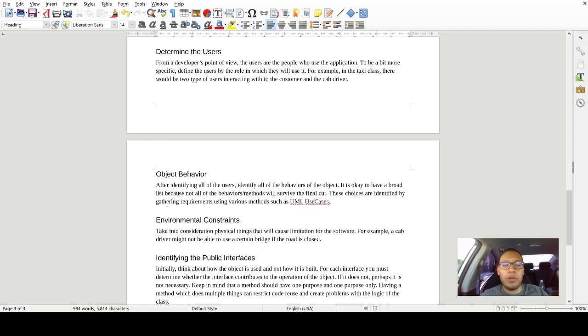Okay, so determining the user. If you ask somebody that, they might say the end user, meaning the person at the other end, the person that uses the application. Define the user by the roles in which they will use the application. So for instance, in the taxi class, there are going to be two types of users interacting with it, the customer and the cab driver, right? So those are two users rather than just users in general. Let's be a little bit more specific.